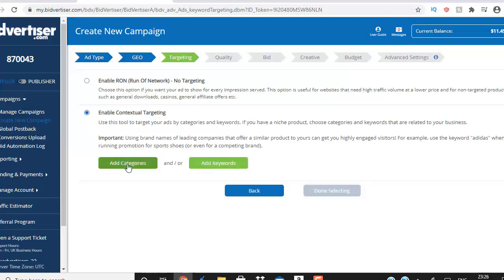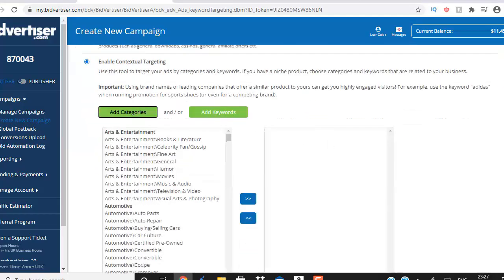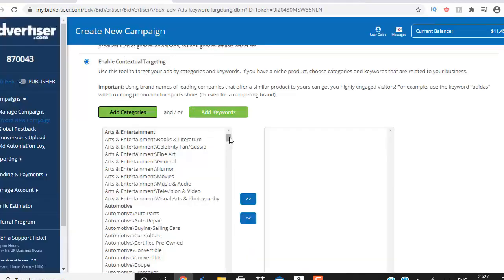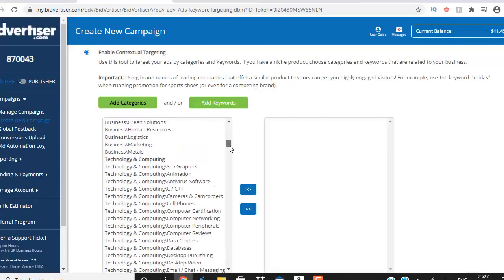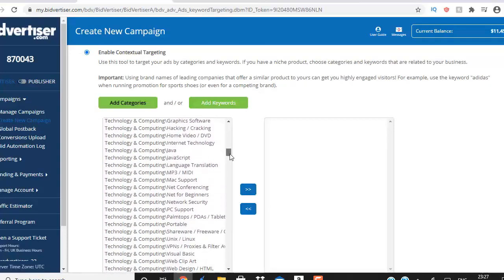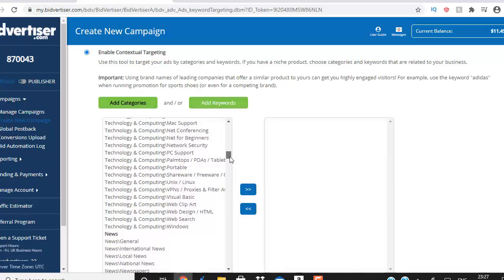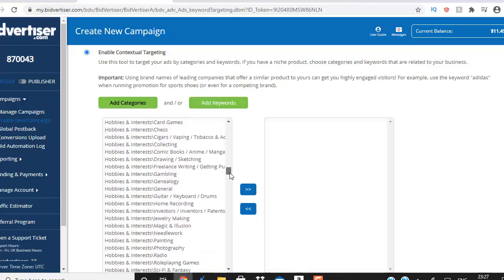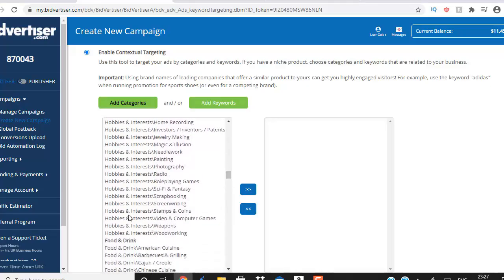Basically, we're going to add some categories in this case. Our offer, we just went to Clickbank and checked what the offer is. It's all about woodwork, so we're going to look for woodwork down here, something all about woodworking. Okay, so let's see what we can find. Okay, there you go, hobbies and interests, woodwork. I'm going to click on that, and there you go. It's just going to target woodworking people.